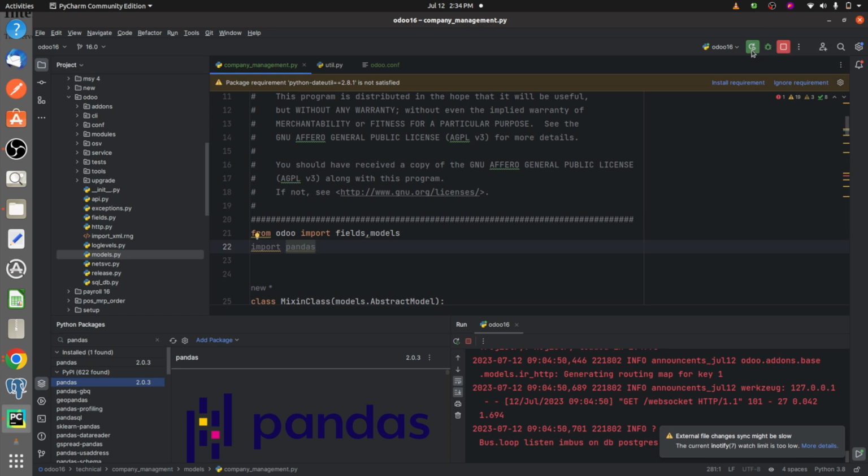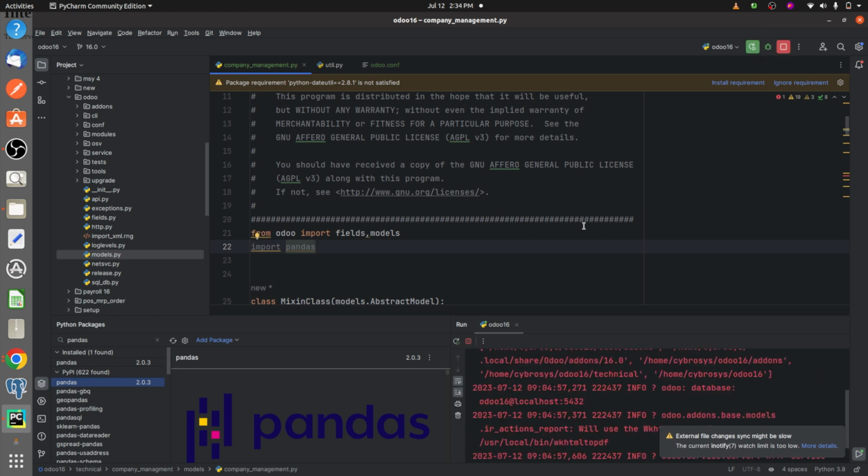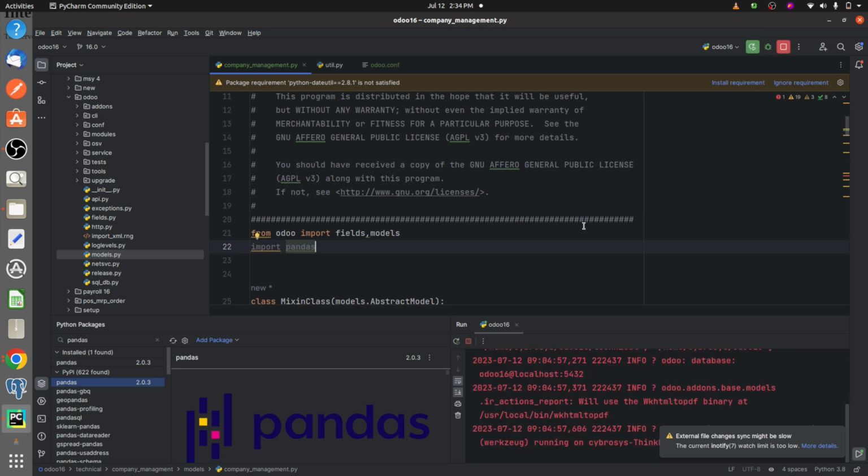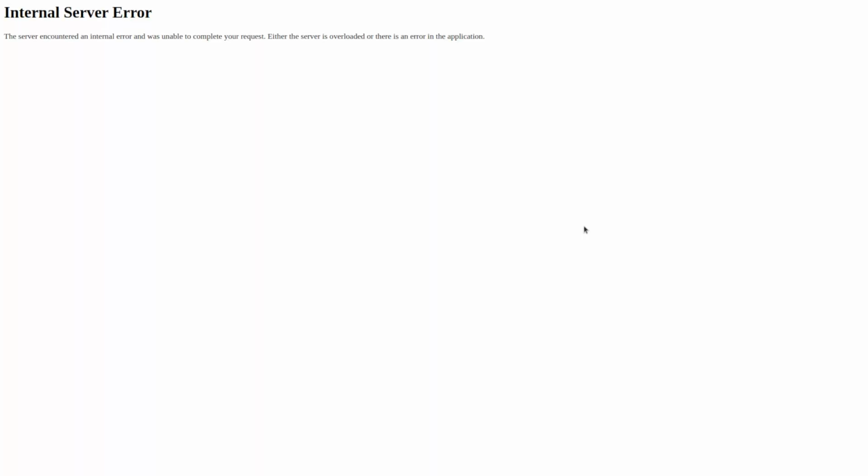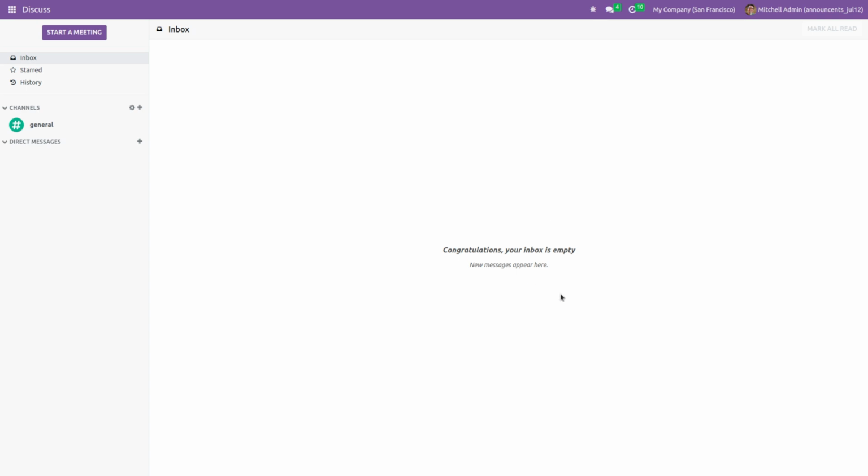And now let me just run the code from here. And let me now try to refresh it. And we can see the error is gone and you have rectified the import error. So this is how you solve the import error in Odoo 16.